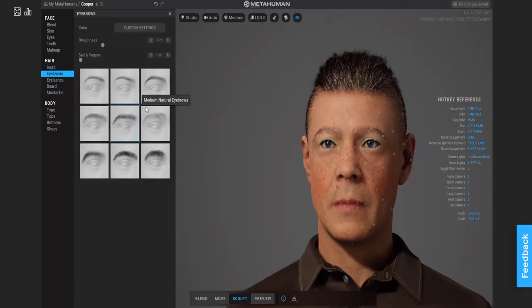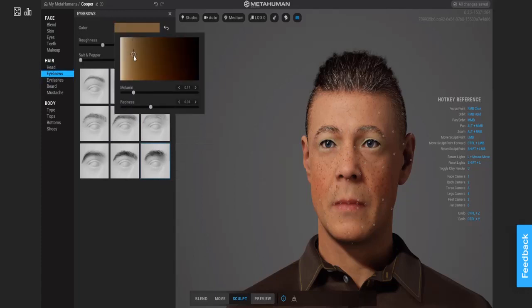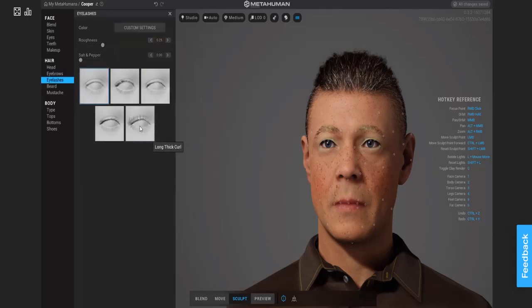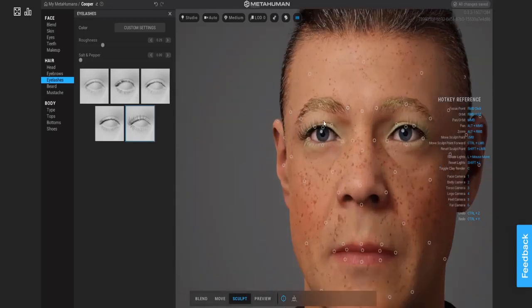Let's look at his eyebrows. Let's give him real thick eyebrows. I can even change the custom settings right here, so I can just alter the color if I wanted to. The eyelashes right here. Wow, looks really pretty. And right now I can also sculpt these further. I can just change the eyes as I want to.